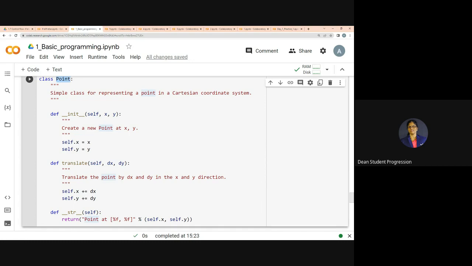Similarly, if we want to translate, self, dx, dy, it translates the point by dx and dy in the x and y direction. I know what self.x is from this point, and I know what self.y is from this point. Now I am adding the direction to it. That is, self.x plus equal to dx, self.y plus equal to dy. So these two get added to produce a new value. And then I'm considering str of self, where it will return whatever values are inside self.x and self.y.